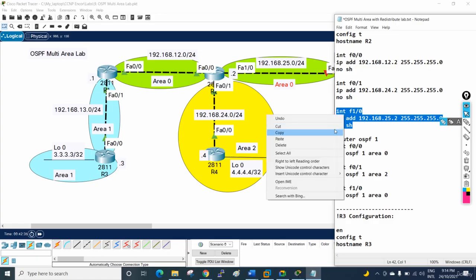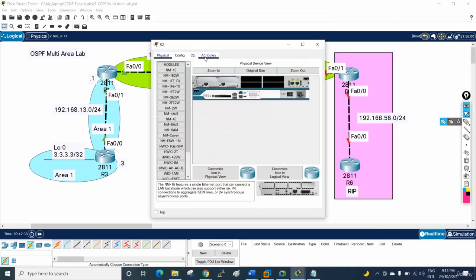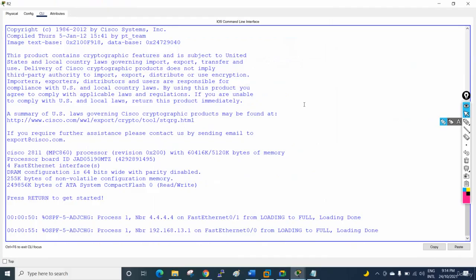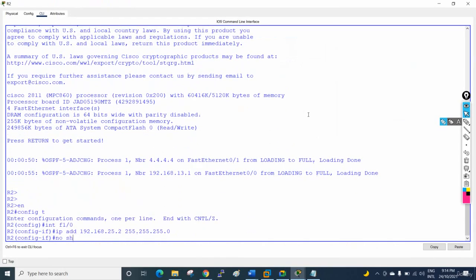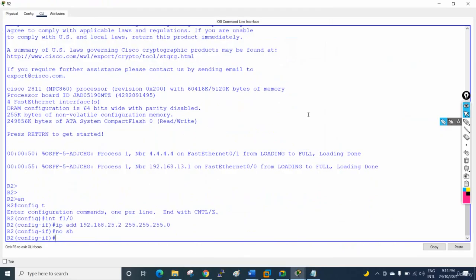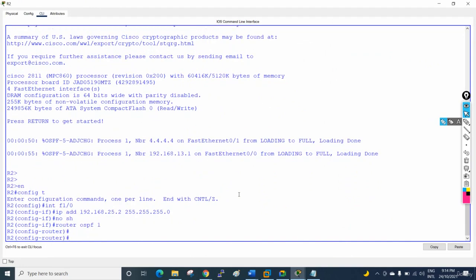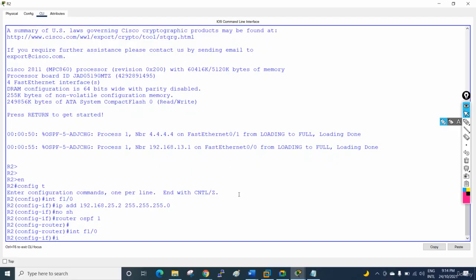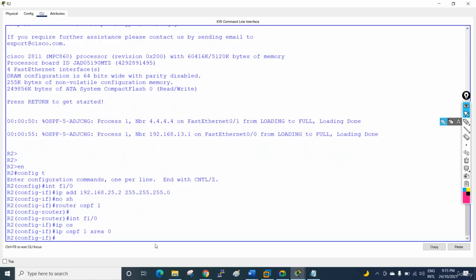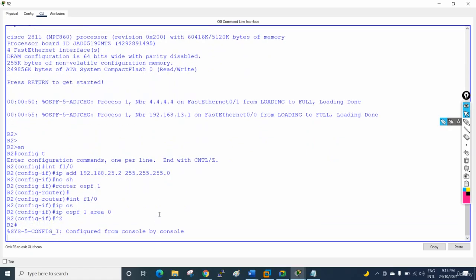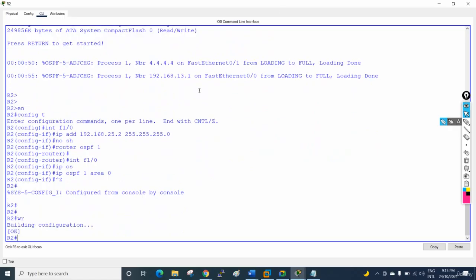Okay, so now I can copy and paste this one. I will copy this configuration and go to R2. In R2 I will go enable, config t, and paste that configuration here. I added the interface. Now I will write router ospf 1, and after that interface F1/0, and then ip ospf 1 area 0, because this is in area 0. So I enabled OSPF also on this interface. This is the only configuration for R2.